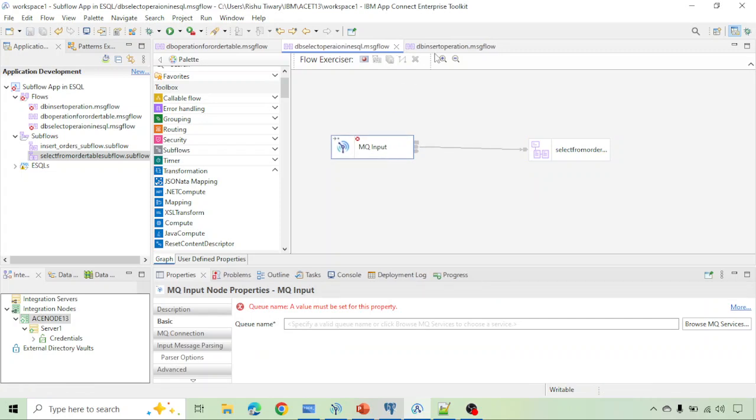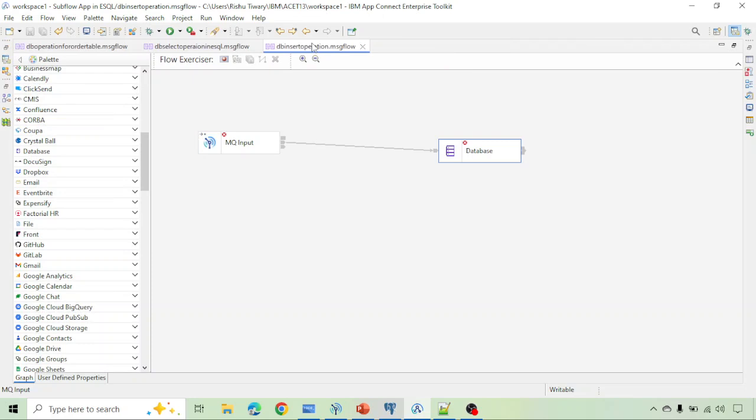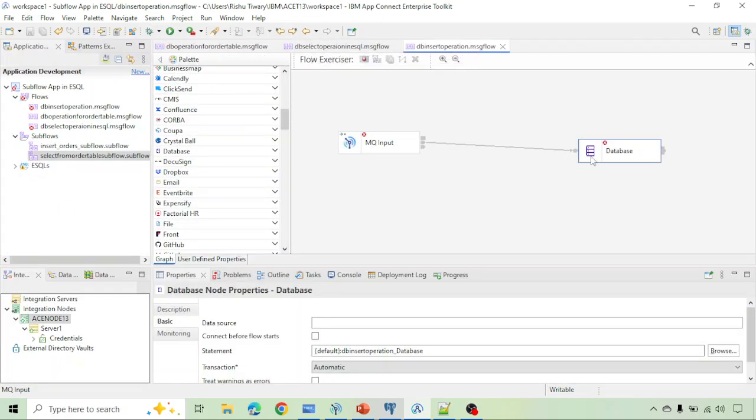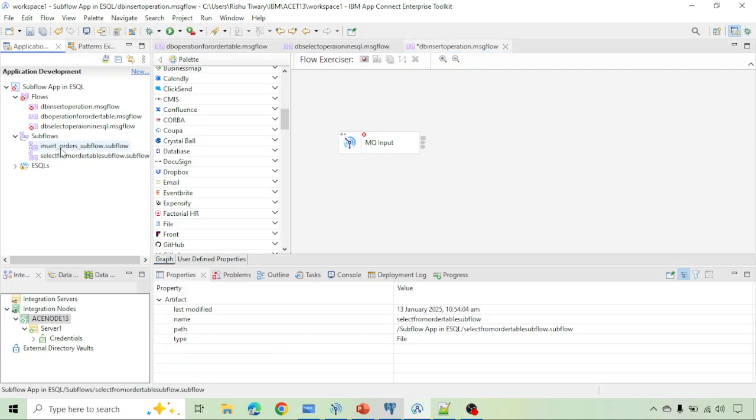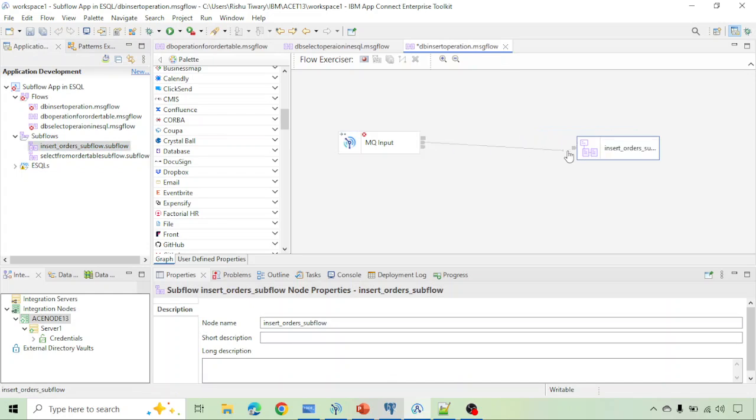Suppose here I want to perform only the insert operation. Why use the database node? It is not required, right? So just remove this one. Here is the subflow for inserting. So I will use the insert subflow, just drag and drop it, and connect this. See how easy it is. In this way we can make our effort easy.